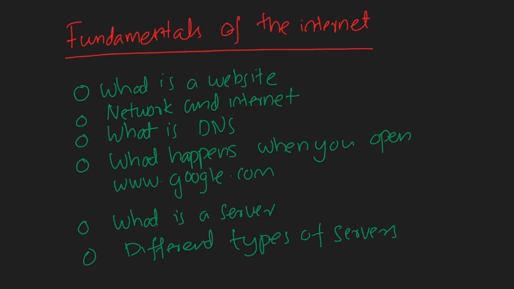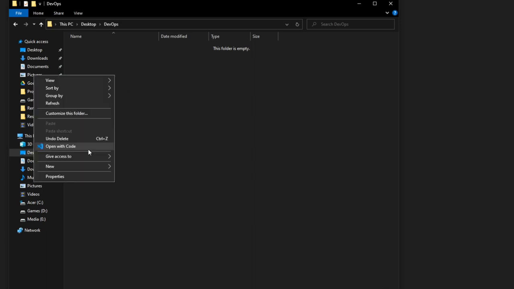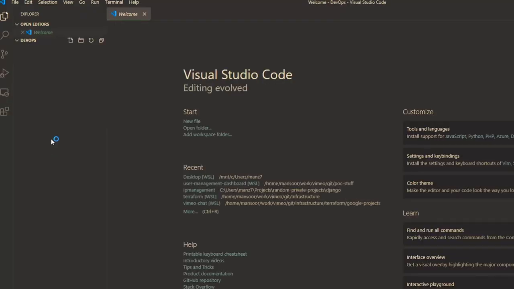Let's start with a website. What is a website? It's nothing but a collection of documents. So simply speaking, let's go ahead and create our simple website as simple as possible. I'm going to open this with Visual Studio Code. You can obviously use any text editor, and I'm going to create a new file, index.html. There we go. That's our simple website there.